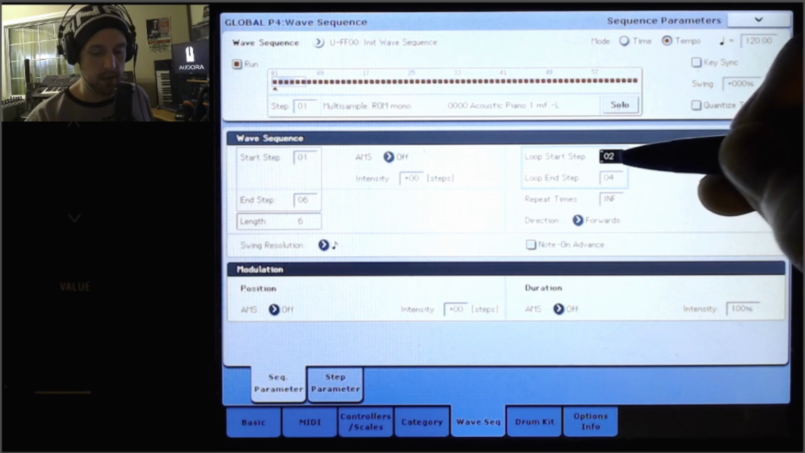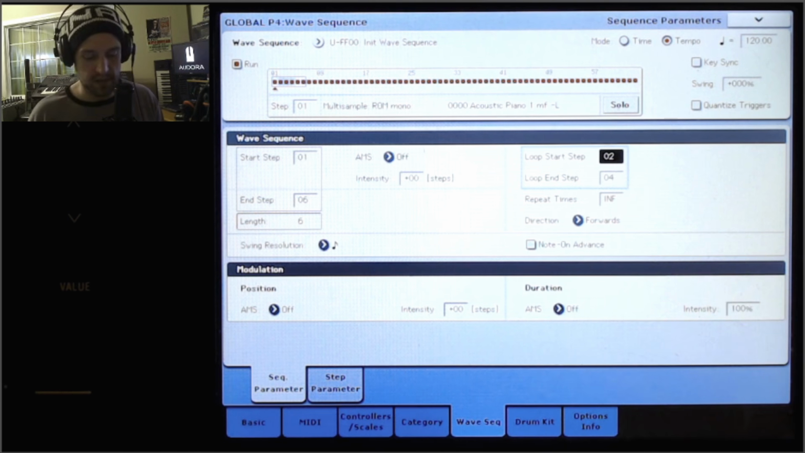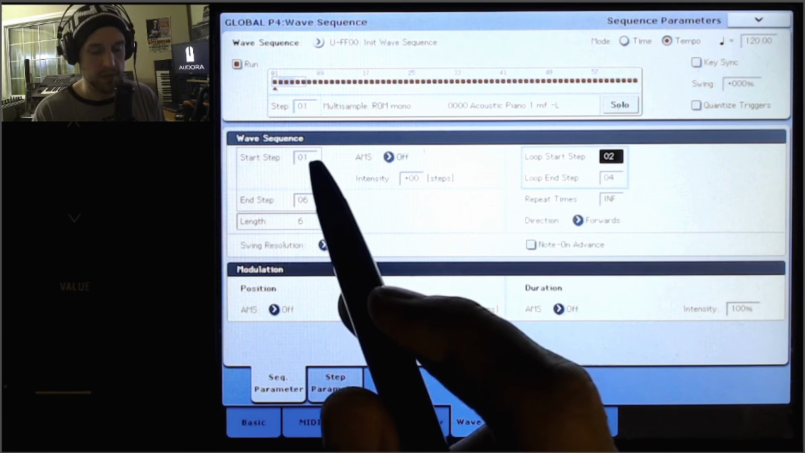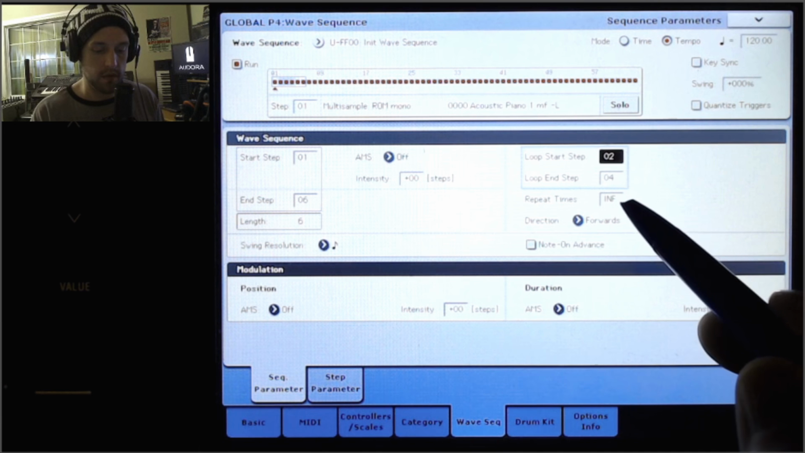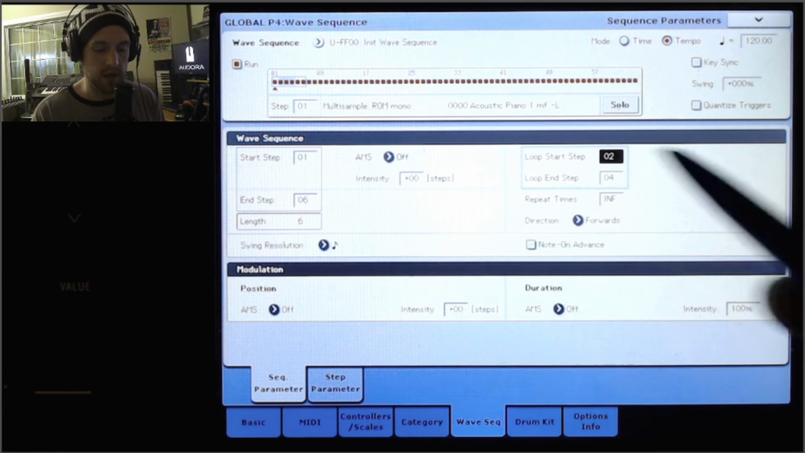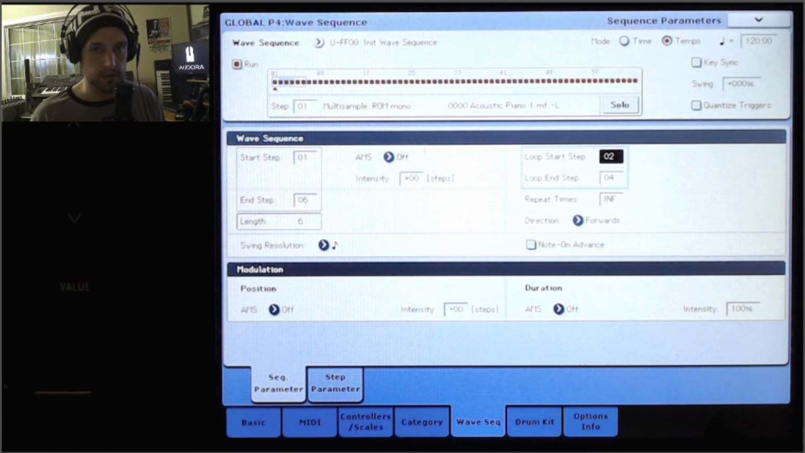And then what's going to happen is we're going to number them as 2, 3, 4, right? Even though they're different sounds. So what's happening is we're starting on step 1. We go to step 2, 3, 4, but it's infinite repeat, so it just goes 1, 2, 3, 4, 2, 3, 4, 2, 3, 4, forever, and it continues.